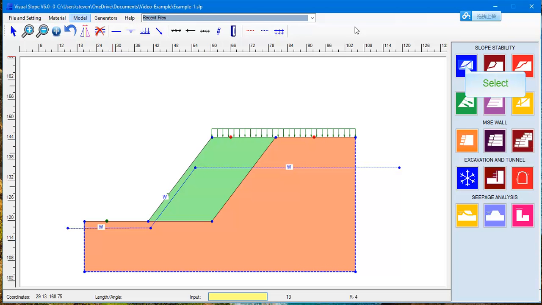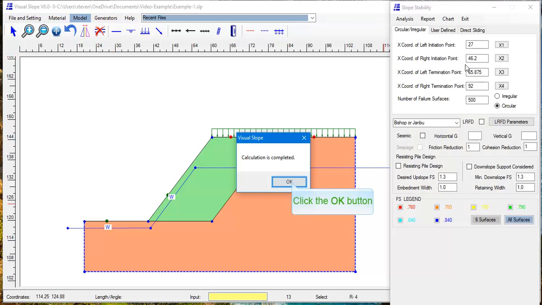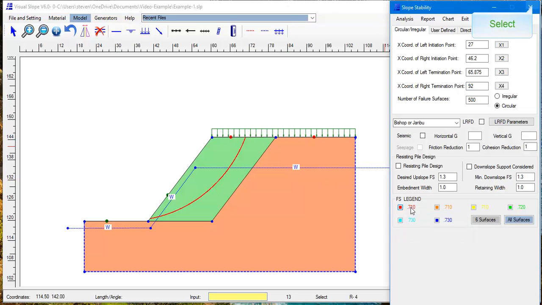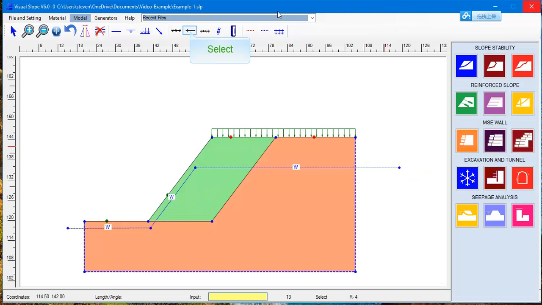Let's run slope stability analysis first. You can draw soil nails one by one, as we draw a profile.